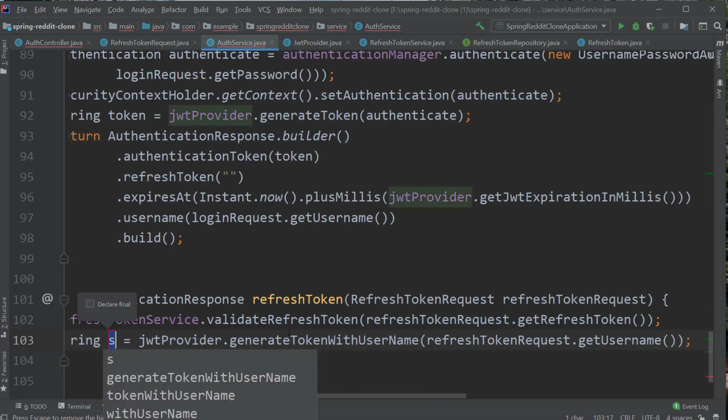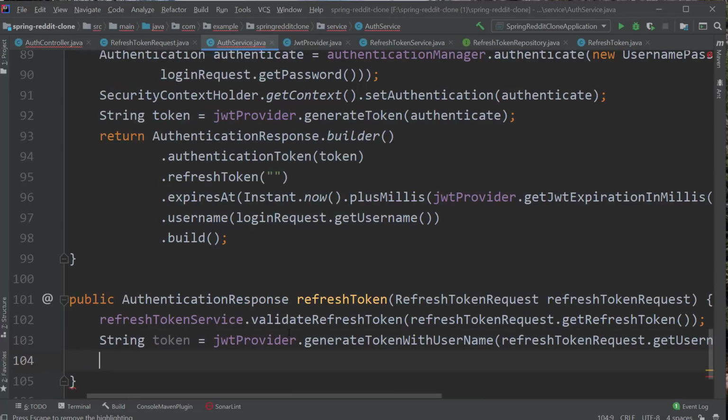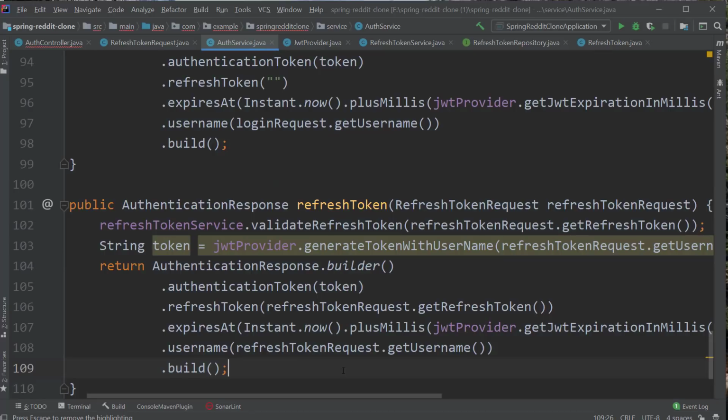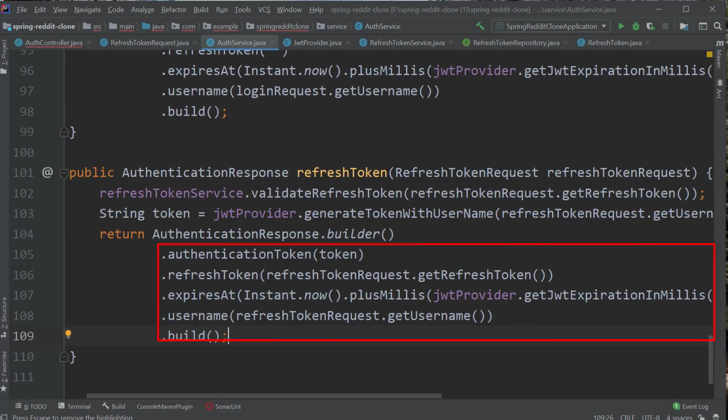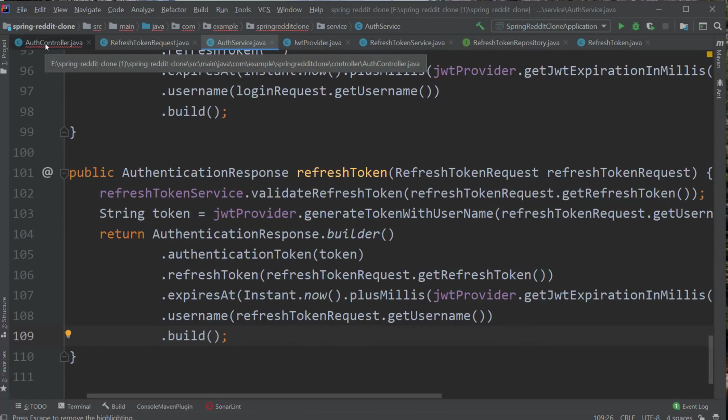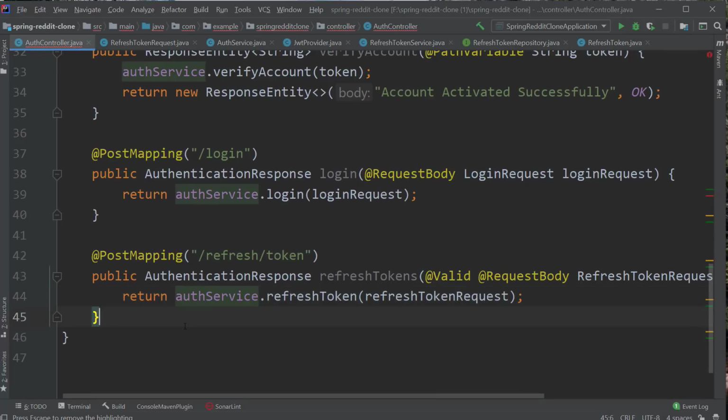Now I'm going to construct the authentication response object using the builder method. We have our newly generated token, the refresh token, which is already coming in from the request, the expiration date of this new token, and the username. Let's go back to the auth controller class. We do not see any errors inside the refresh token method.